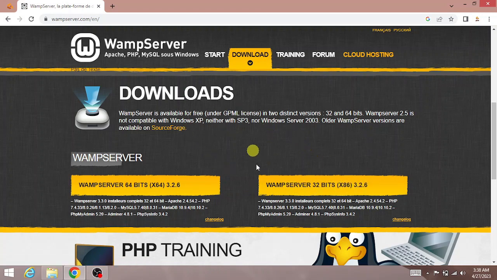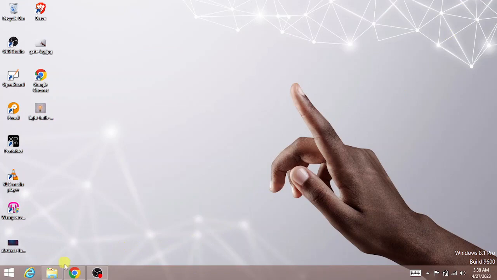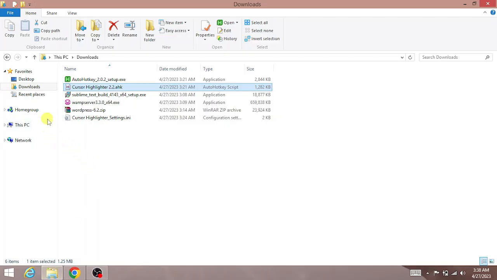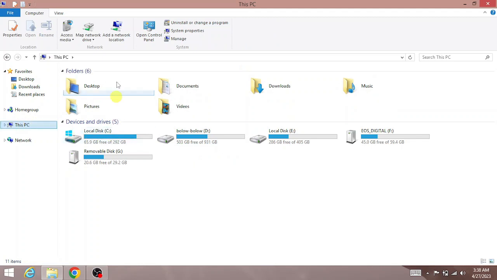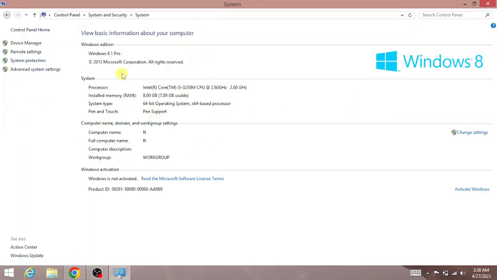So to identify which of the WAMP servers you need to download, I need you to simply head back, minimize this, head on to your file explorer, and then just go over to this PC, and then you head on to system properties. When you look at your system properties, I need you to focus on this area where it says system type. If you look at this here, it says 64-bit operating system.